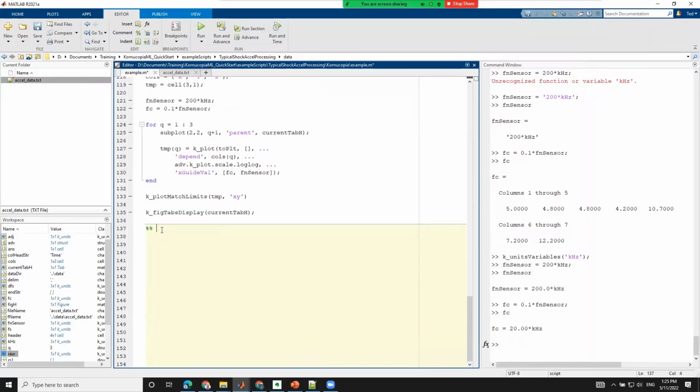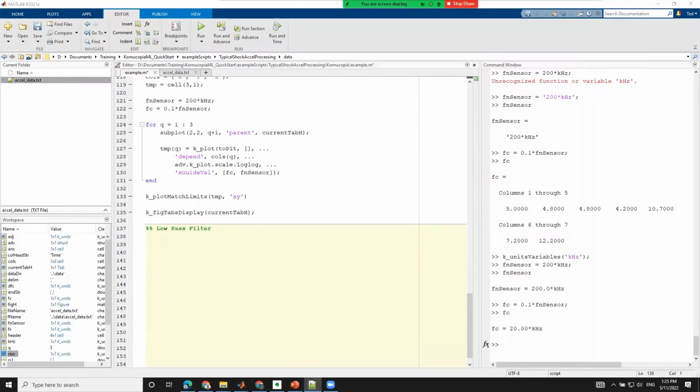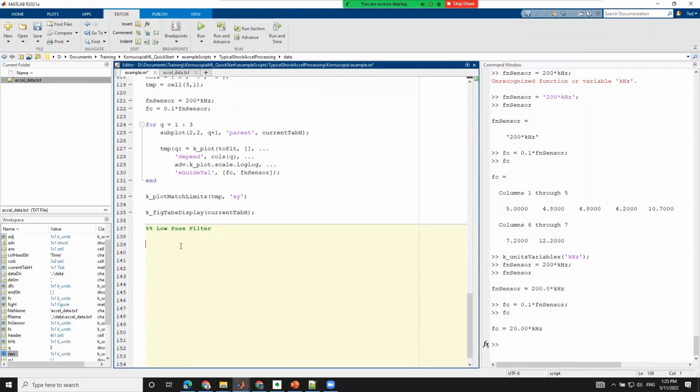So now we're going to low pass filter the data. For our low pass filter, we need to define the filter coefficients. We're going to use a low pass Butterworth filter. We've already defined the cutoff frequency up here. So we're going to define our coefficients. Normally we would use the variable C. You can use any variable you'd like.